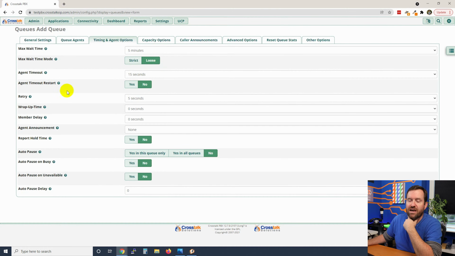Then we have our agent timeout. So right now it's set to 15 seconds. This means 3 rings essentially. I'm going to bump that down for our purposes to 10 seconds. So we're going to ring each agent for 10 seconds to see if they want to take this call. And then we have a retry of 5 seconds. So the retry means I ring agent 1 for 10 seconds, they don't pick up the phone, so we're going to pause for 5 seconds, and then we're going to retry agent 2, or the next agent in the list.